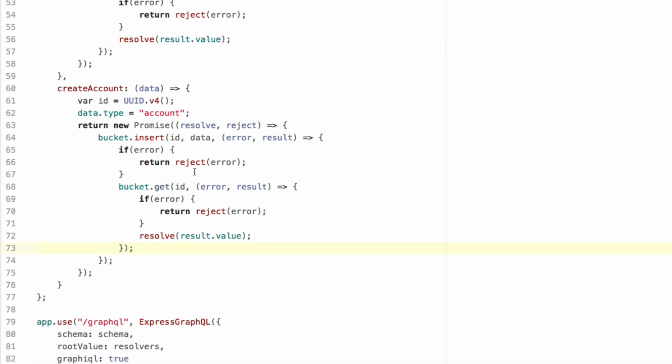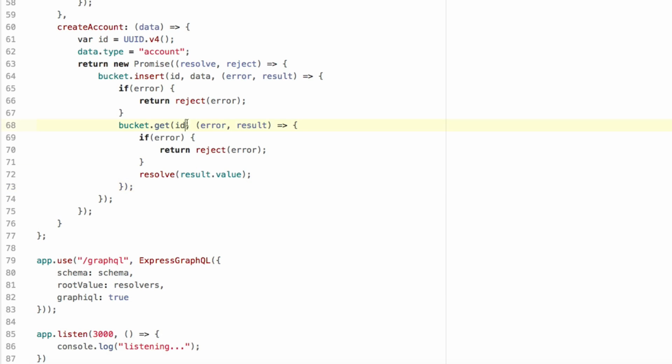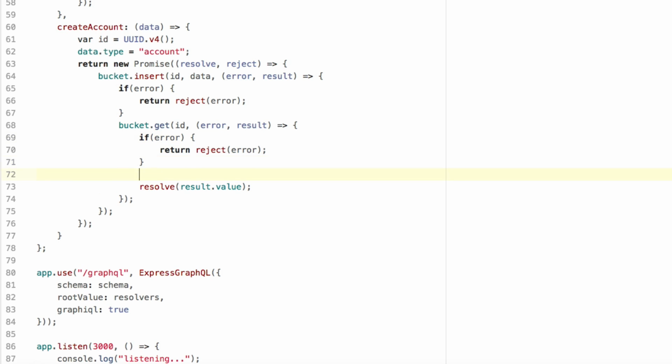Let's replace the resolve. We're going to say bucket.get, passing in that ID that we had just used to create. If there was an error, rejected. Otherwise, we're going to resolve it. We're also going to say result.value.id equals ID. And we're just going to say result.value, and that should work.